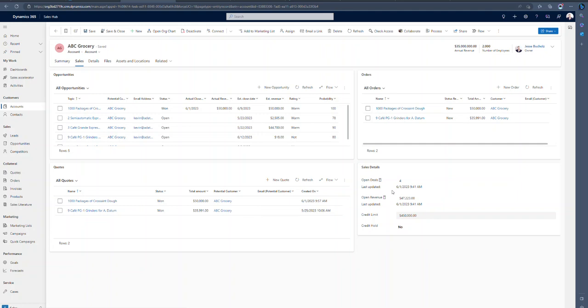Any open deals, open revenue, all that information can also be captured from here. And if that's data from our ERP system, we're typically going to be able to integrate to pull that data over and make sure that it's visible on our account record as well.